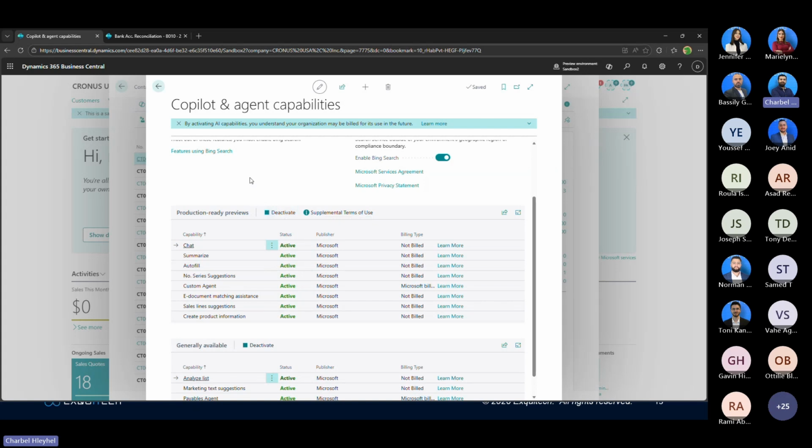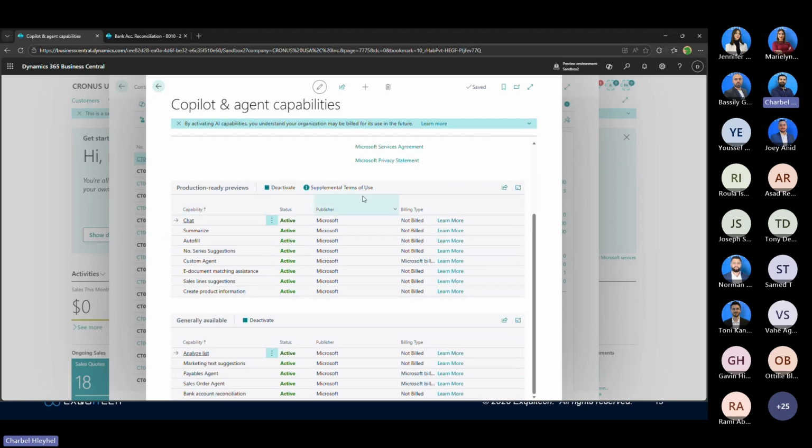So if your organization isn't ready for, let's say, the chat, you can actually deactivate it. So these are the most standard Copilot features, and they are all included inside of your license if the billing type is not billed. So answering the first question, you have an updated list that is going to appear here. If the billing type is not billed, this means that this actual feature is going to be free. We also have here the status, who is the publisher of it, and we can press on learn more to get more information about this specific capability.